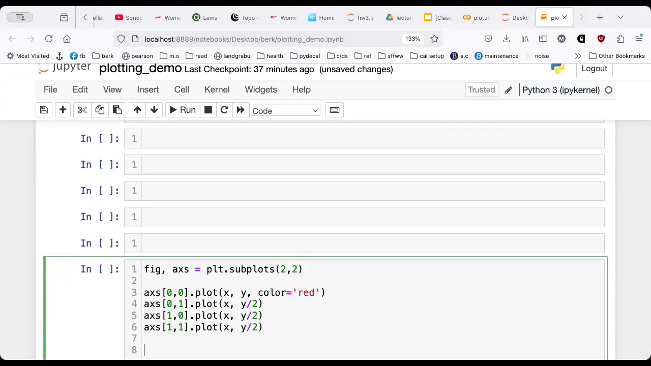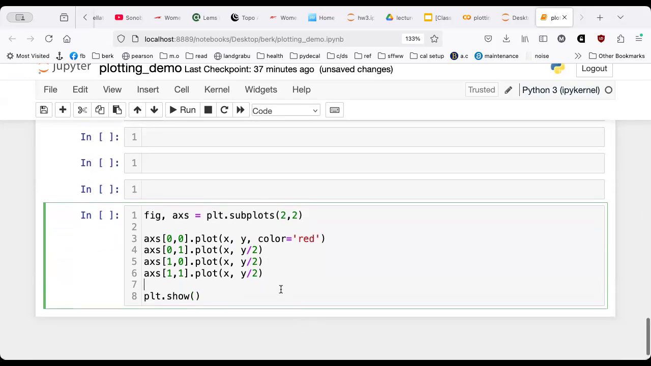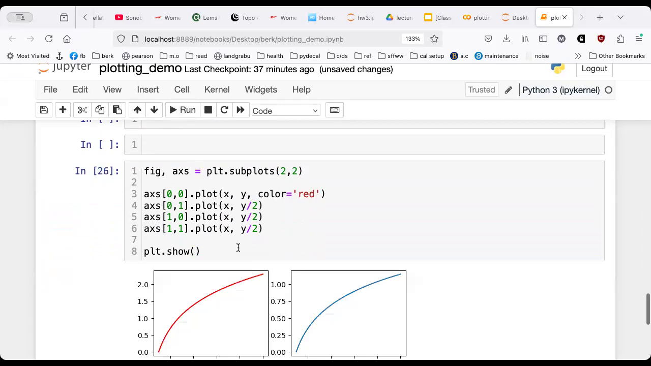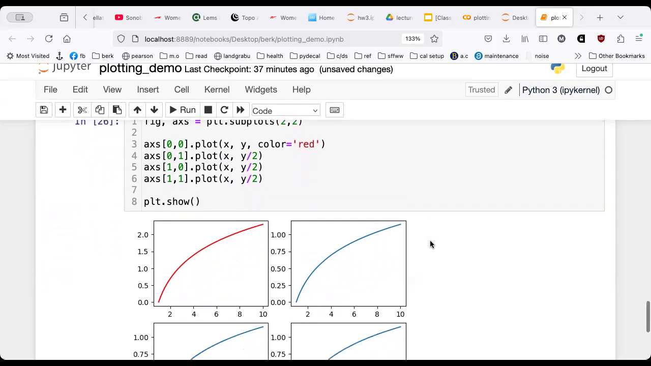And then, of course, the last thing we need to do for the figure sandwich is going to be the show. So let's do that. And then we're going to run this and hope it works. Okay, there we go. So I did do it right. So we have 4 plots.